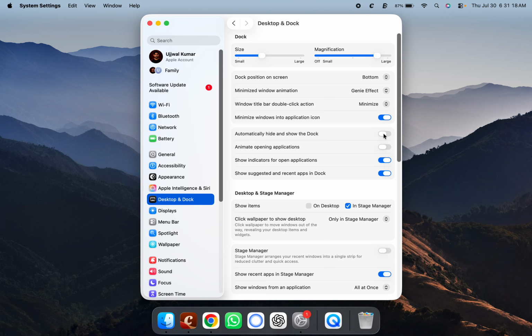If the dock isn't visible yet, then check the dock position on the screen and make sure it is set to the location you want, such as bottom. You can change it from here, or you just need to click on this drop down menu right to dock position on screen, and you can change the position of the dock from here.